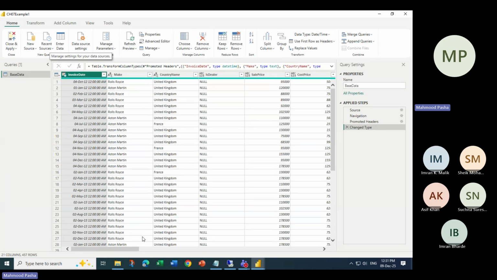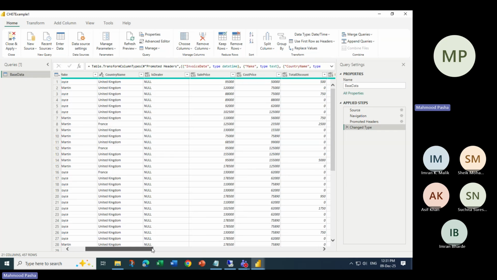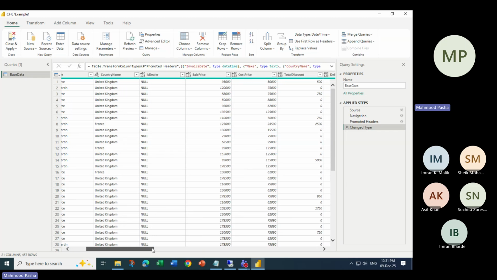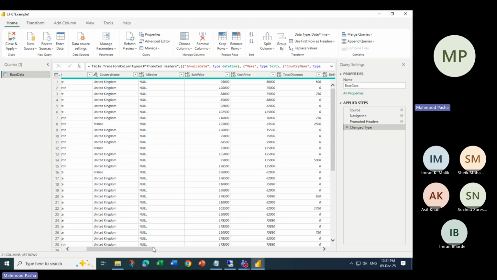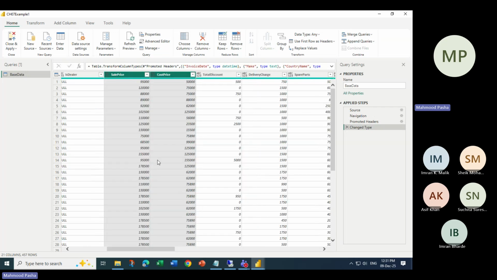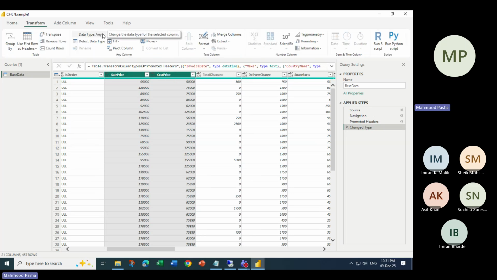But in coming sessions, we have to open the files which are PBIX. I will tell you that time. No issues. So now this time select sale price and cost price. All of you do the same thing. I'm in the transform window. Select sale price, cost price, holding the control and select these two. Same thing, transform data type.